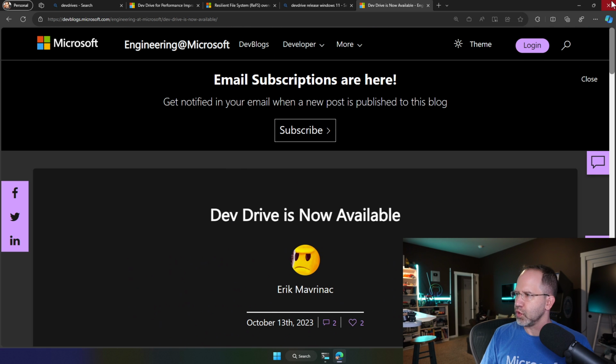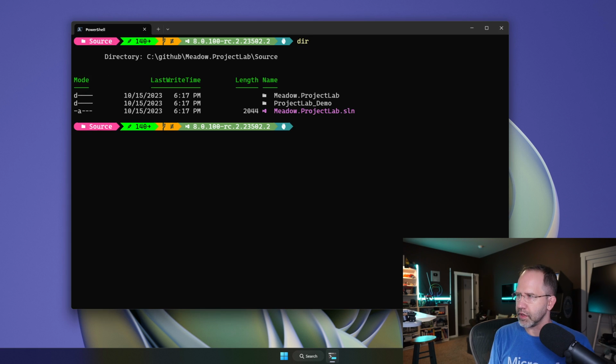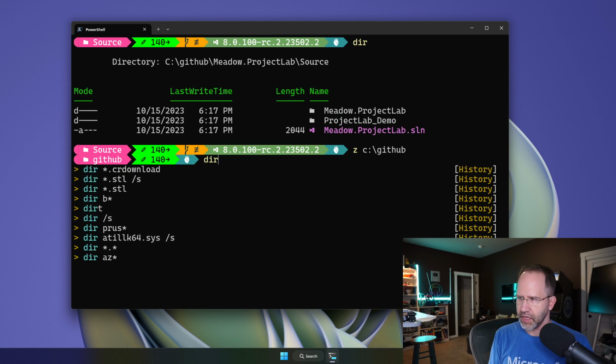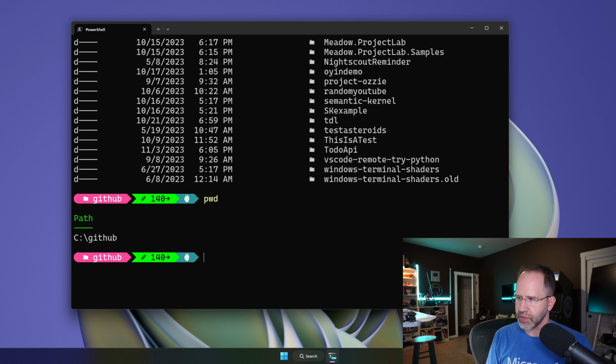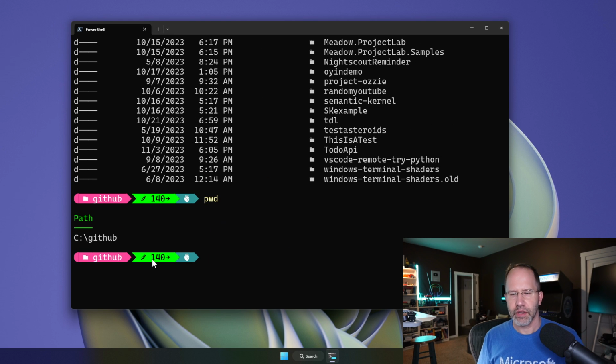Okay, cool. So let's actually set that up because I don't have a DevDrive on this machine. Now I do have a folder on my machine called GitHub. And in that folder, I have a bunch of source, but this is on my C drive. So what I'm going to do is make a dev drive, and then I'll copy some source over there, and then I'll compare the performance on these things.